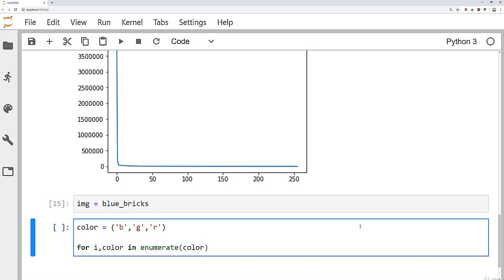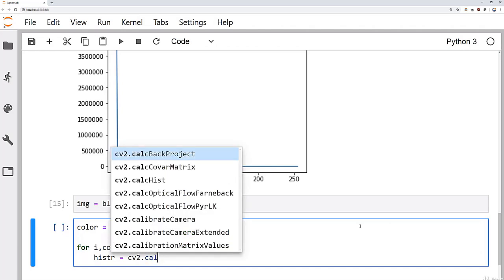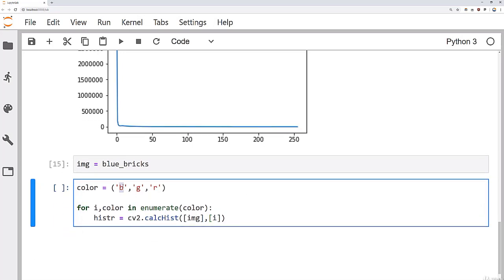We'll say enumerate color, we'll say hist R is equal to cv2, and then we're going to calculate the hist. We'll calculate the hist of image. Notice I'm passing it in as a list. And then the color channel we're going to be passing in is defined by i. I, because it's enumerate, is just going to be 0 on the blue, 1 on the green, and then 2 on the red. So that works out. And then there is no mask. We'll say None. And then we'll use the same values as before, 256, and the range is 0, 256.